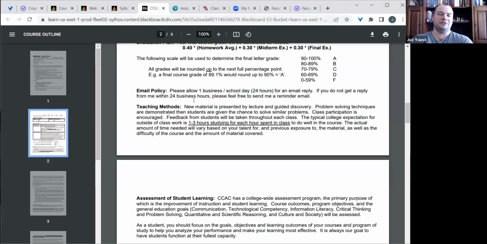If you ever send me an email and I don't get back to you in 24 hours, please send me a follow-up, send me a reminder. Sometimes it gets buried under some administrative things, and I'd much rather handle it more quickly than realize a week later, as I'm going back through my emails, that I missed an email.